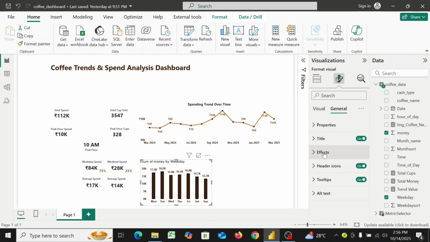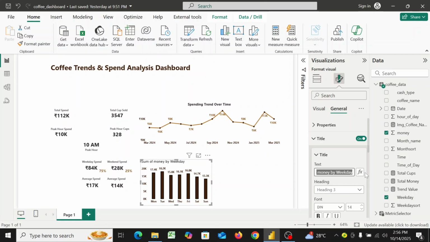Go to the general, go to the title, change the title to total spend by day of week.